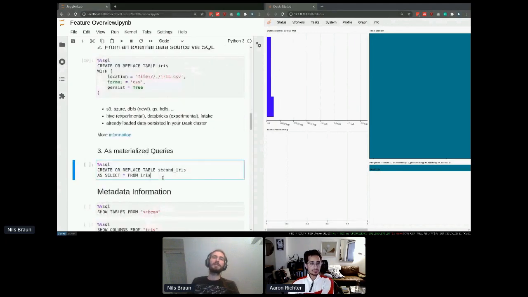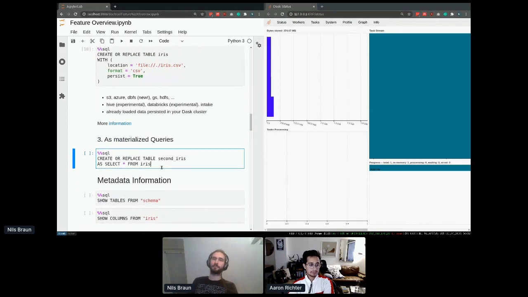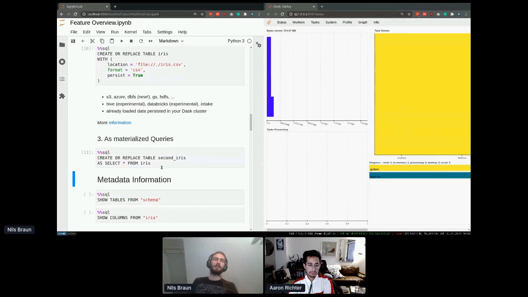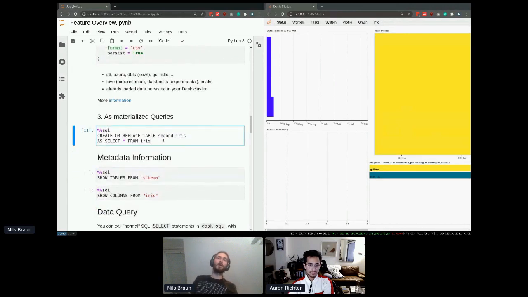And last but not least, as you can do in many SQL engines, you can also create those materialized queries. So from one statement, you can create a table, maybe as a shortcut, and I will use this a lot in the following. And here you see there was actually something going on, but there was really just a small lookup, so not a lot on our cluster so far.